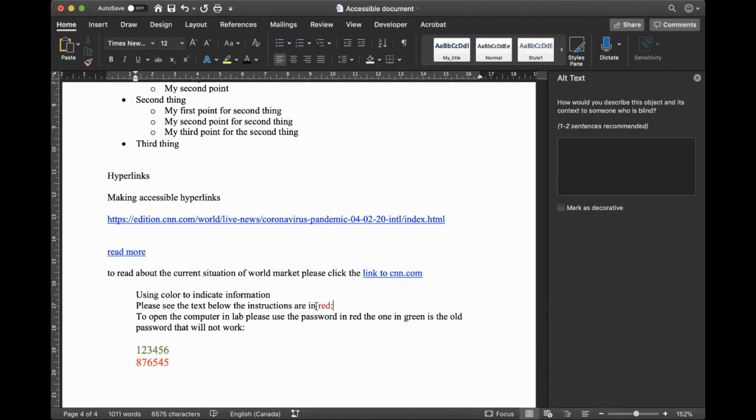First thing is that you should not be using only color to indicate information. Here it says to open the computer in the lab, please use the password that is in red and not the one which is in green. The one in green is the old password. If I'm colorblind, I cannot see this. If I have a device which is showing very small text, I still won't be able to read this. This one also has a problem with color contrast.